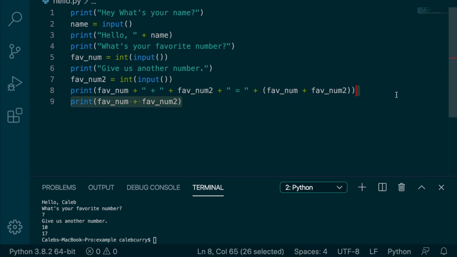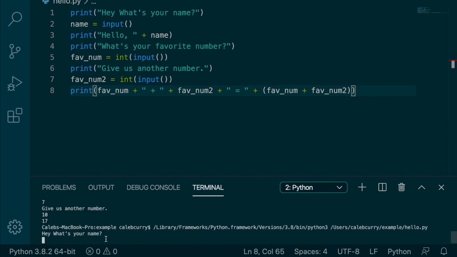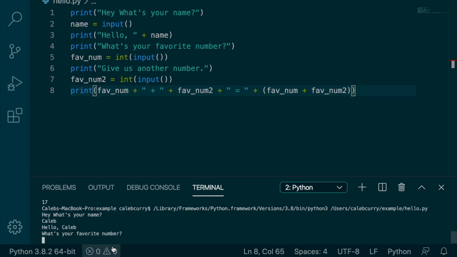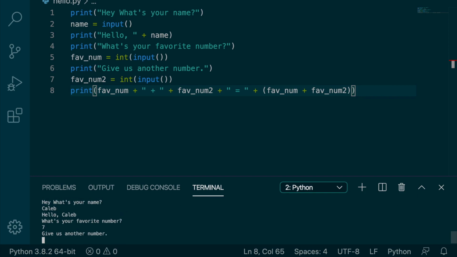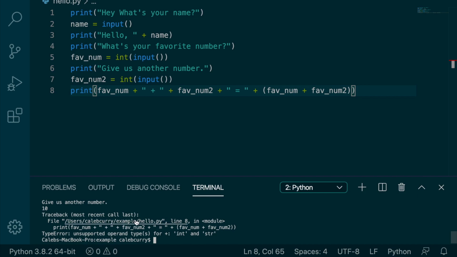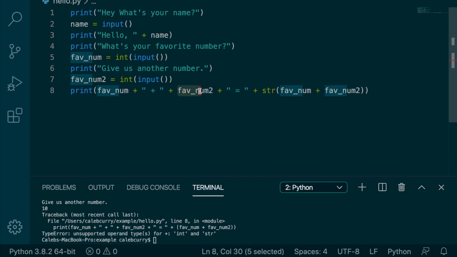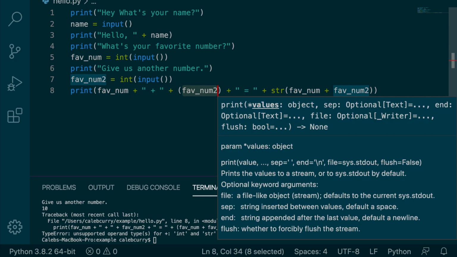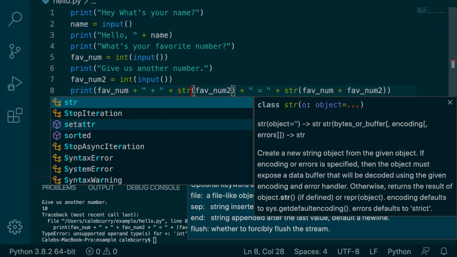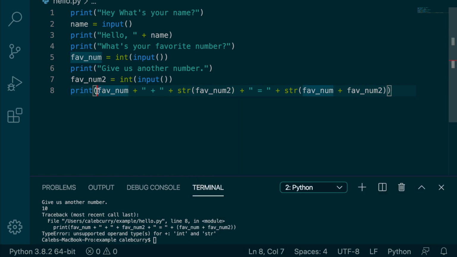However, when we run this, we're actually going to get an error. So we run this and we say, Caleb is our name. What's your favorite number? 7, 10. And we get a type error. We don't want to do the conversion inside the parentheses, but we want to convert the result. So this will be passed to str like so, and we'll do that for all of these. So this needs to be converted to a string. And lastly, this one as well.